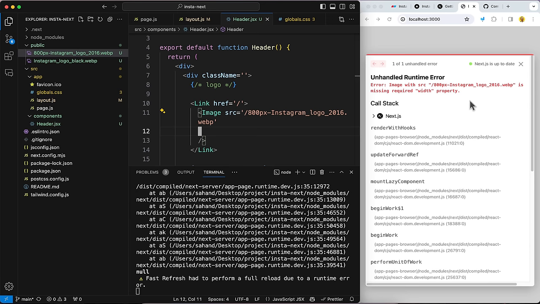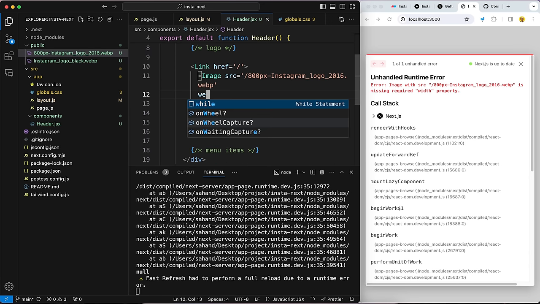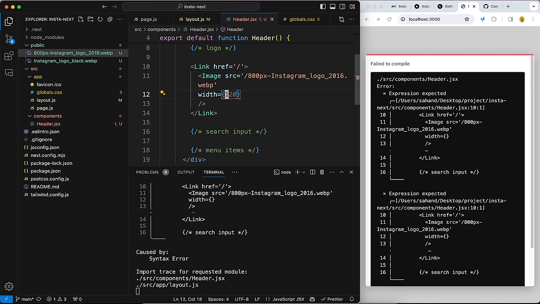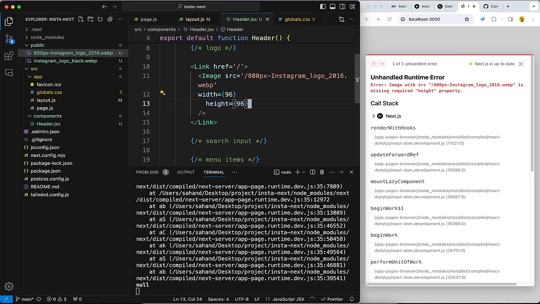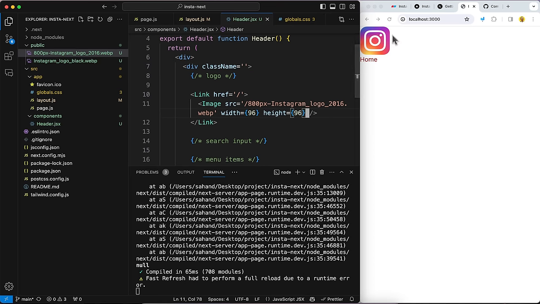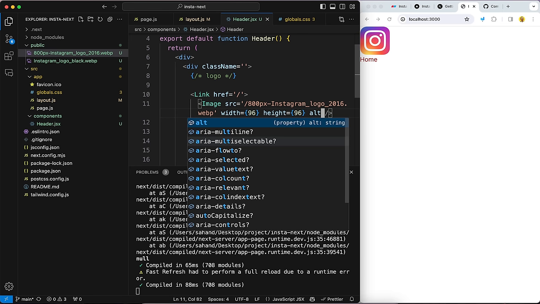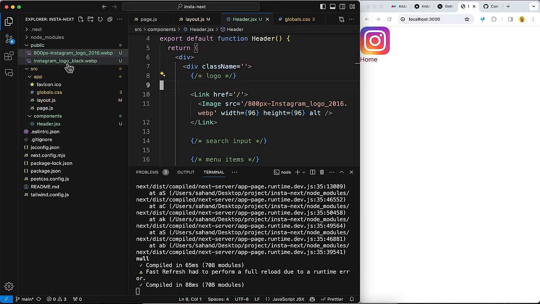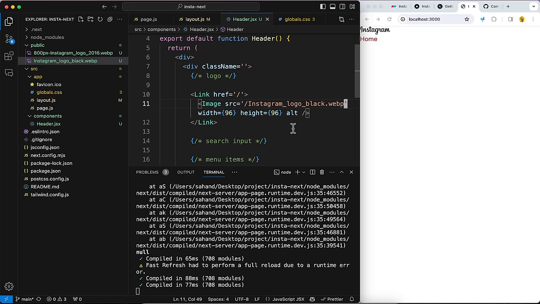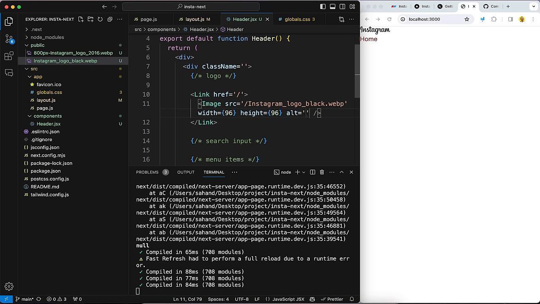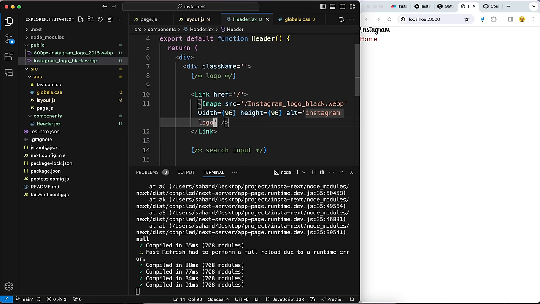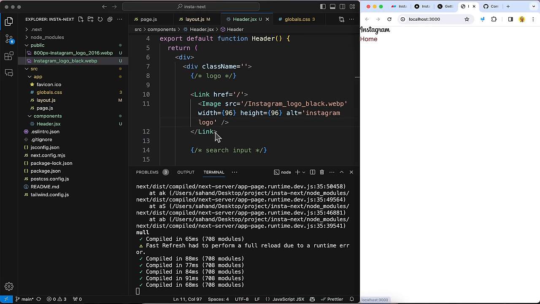For the image tag, we need to add width and height. So let's add width of 96 and height of 96. I want to make it square. Now we can see the image here. And what else I want to add is the alternative. For the first one, I want to add this image, not this one. So this one goes here. I want to see that image, not that one, because the size was different. For the alternative one, we can just say Instagram logo. Okay, so now we have this Instagram logo.